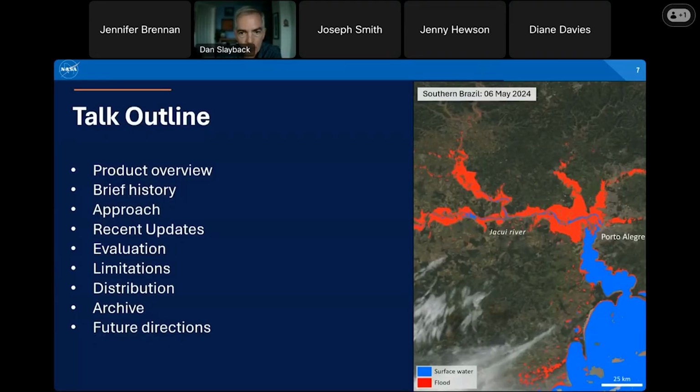So just a brief outline, as you saw on Jennifer's slide: product overview, which you've now seen. I'll next talk about a brief history, then the methodology and approach, updates, evaluation, limitations, distribution, archive, and where we're going in the future.